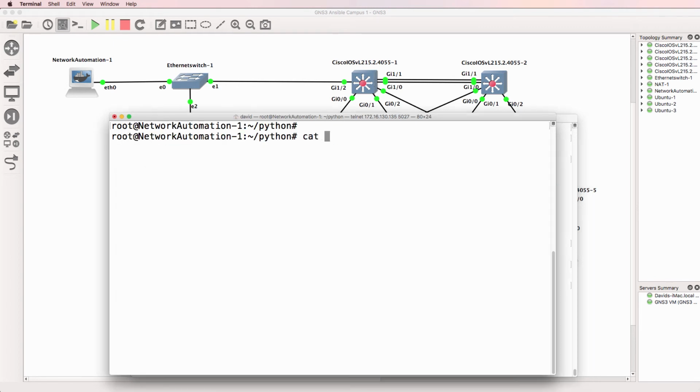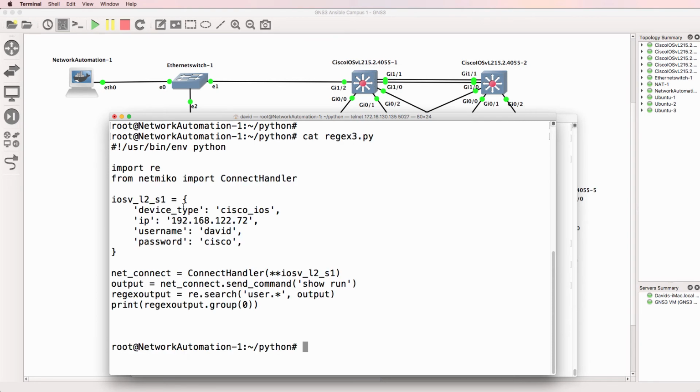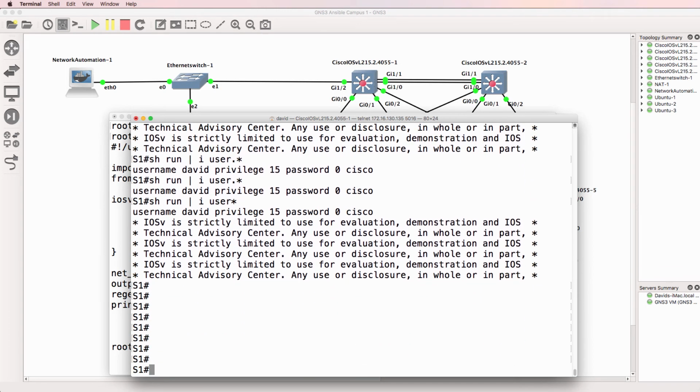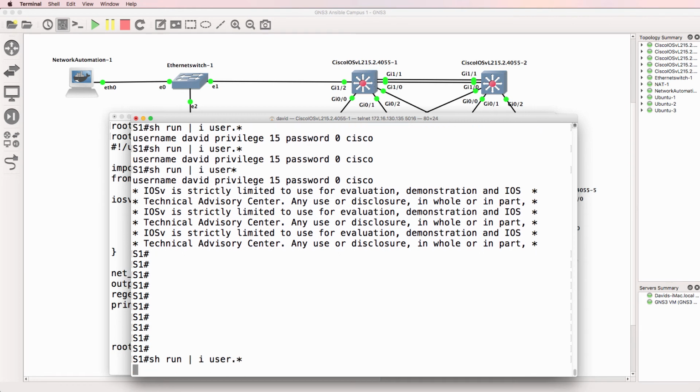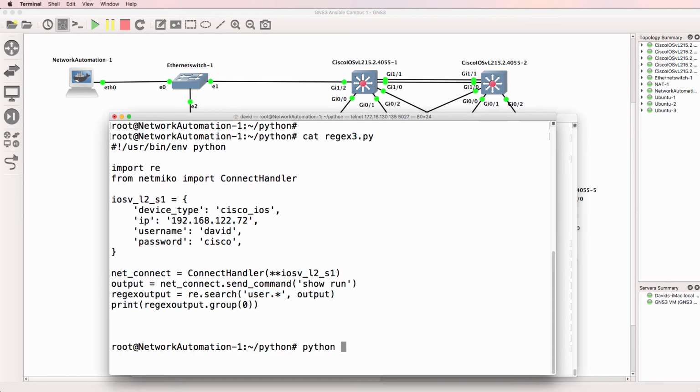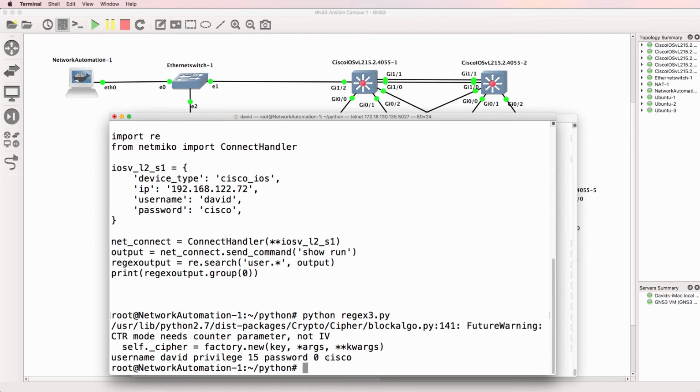Okay, so cat regex3.py. Here's a Python script that I've created, and we are searching for user dot star, just like we did on the Cisco IOS here. So again, if our Python script works properly, we should see this information returned. So I'll run the script, python regex3.py. And notice that's what's returned.